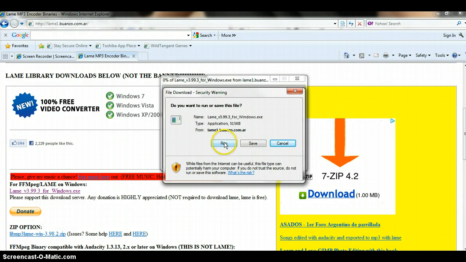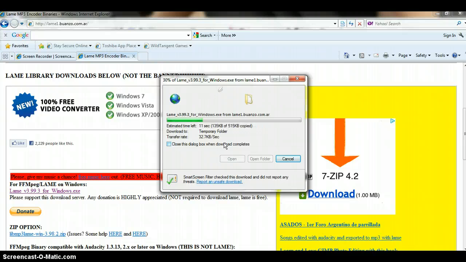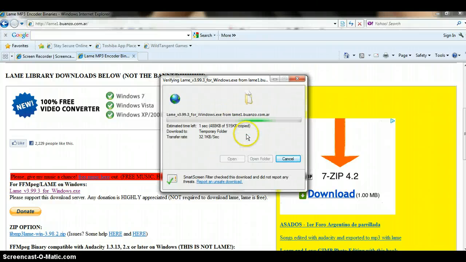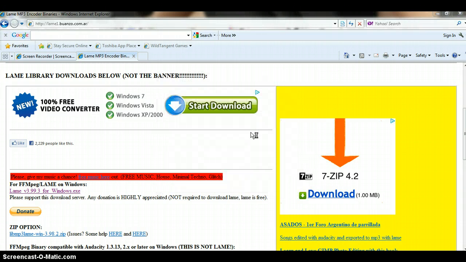And we want to run, not save. We're going to run this program. Also okay to run this one. I have tried out all of these myself first. And this is actually what we even use at school. Okay, the publisher cannot be verified. Are we sure we want to run it? Yes, we are. We're going to run this file. We need this in order to convert our files to CD.